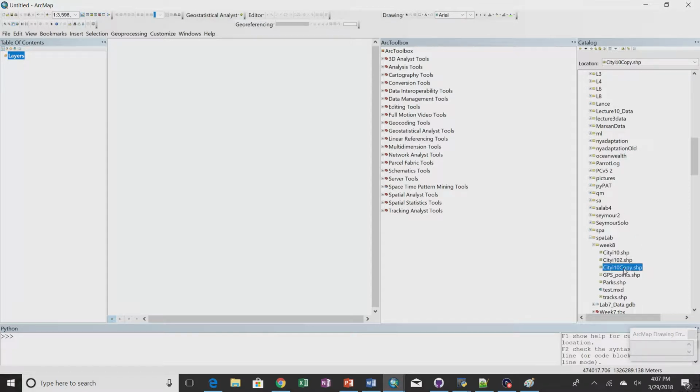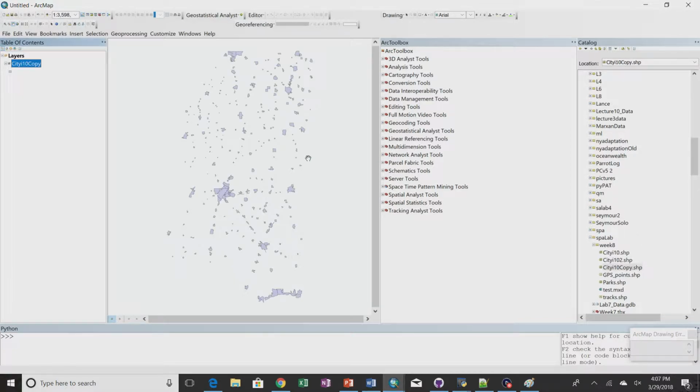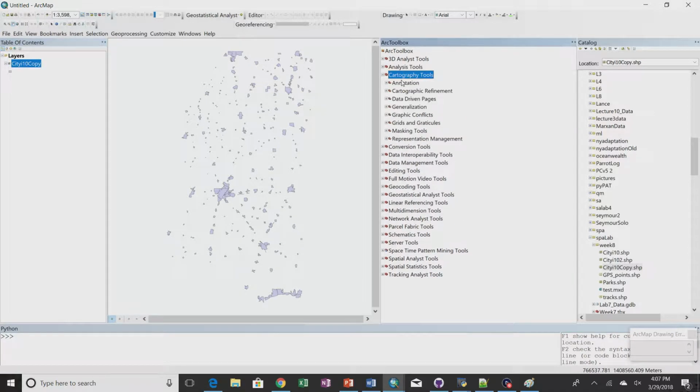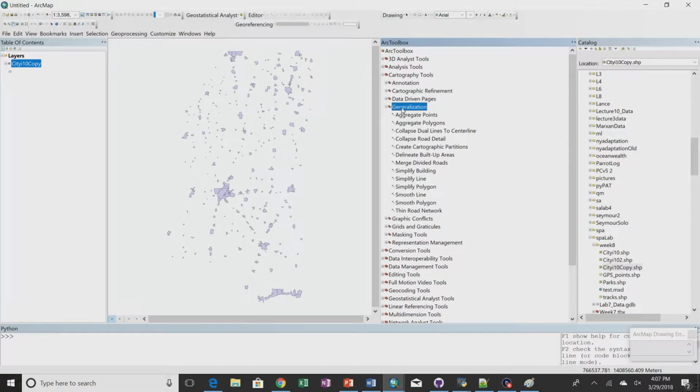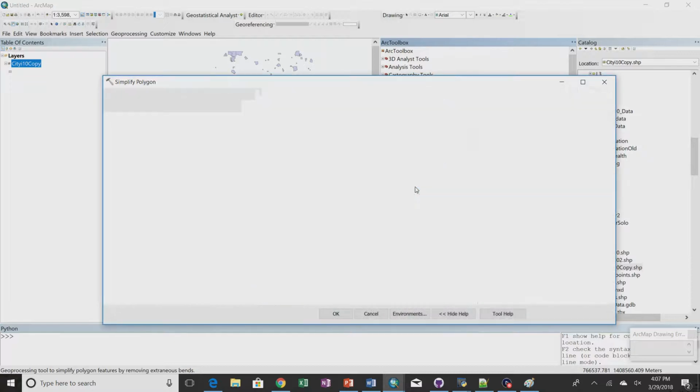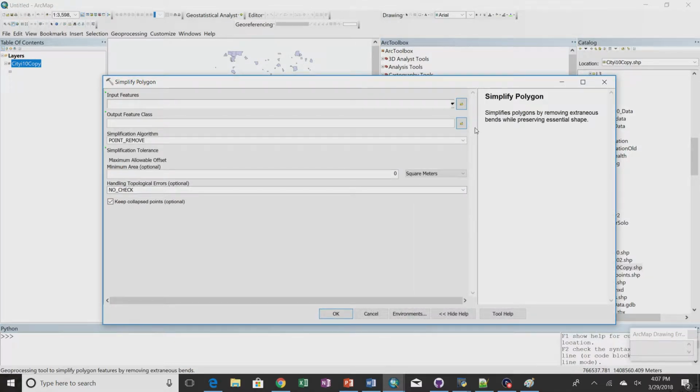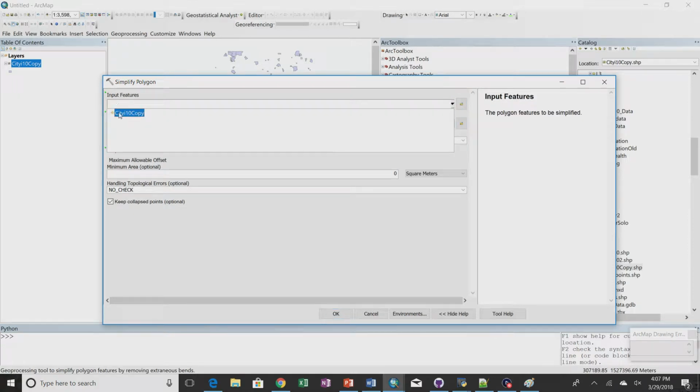Okay, let's take the copy. So go back and get the original data set, if you can. And then go under cartography tools, generalization, and simplify polygon. So what this will do is it'll remove extraneous bends. So anything that's bending less than a certain amount, it'll take out. So I'm going to input the copy data set.